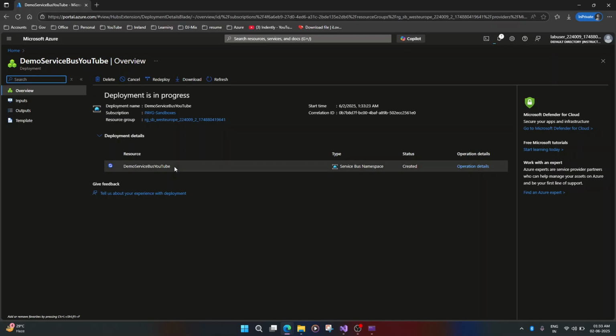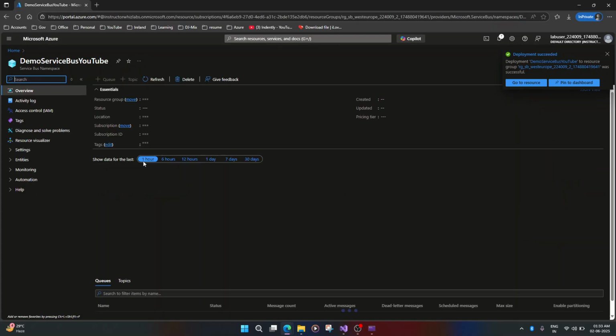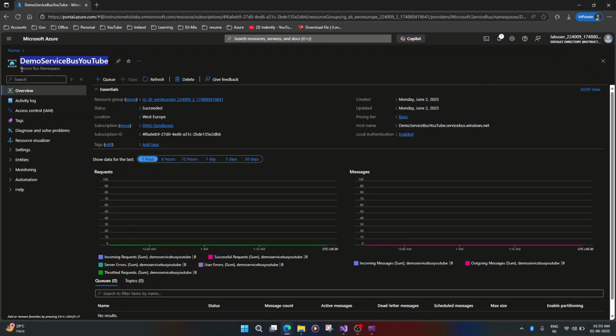It's deploying, so it'll take some time. Go to the resource. Okay, see here is our service bus.